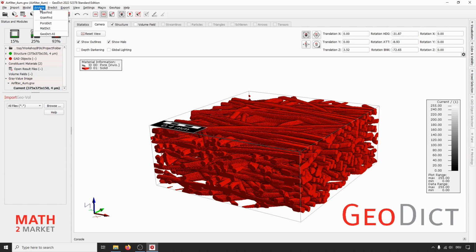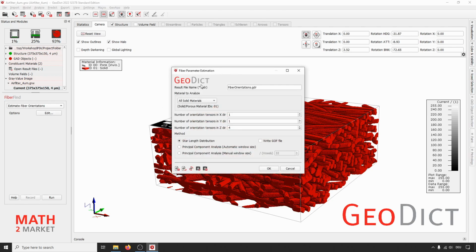So go up here to Analyze FiberFind, and then we have several options. We will have a look here at the Estimate Fiber Orientations option. So click on this option and then the Edit button. And again, we change the result file name to a name that contains the structure name. It's always easier to find results later on. So call it AirFilter 4microns Fiber Orientations.